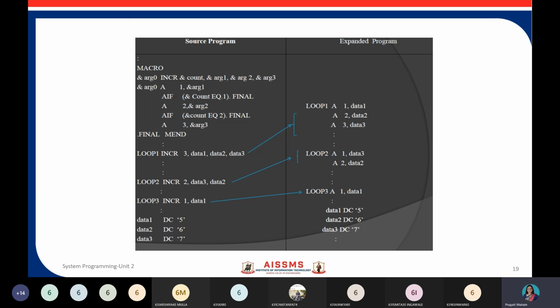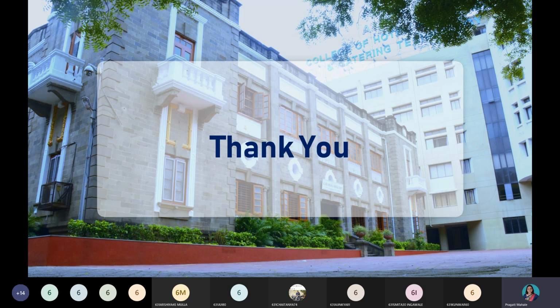So this is called the advanced facility of the macro, which is defined along with the conditional control for the macro. So thank you so much. If you have any doubts, you can ask here. So this completes the first section of our unit 2 from system programming related to macro and macro processor.